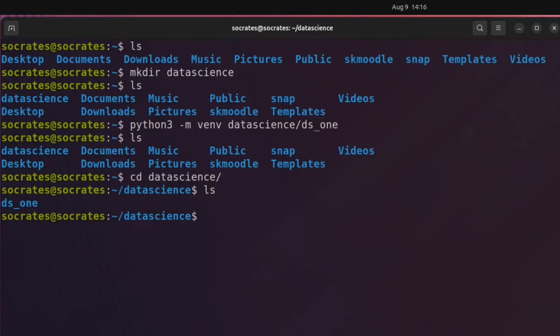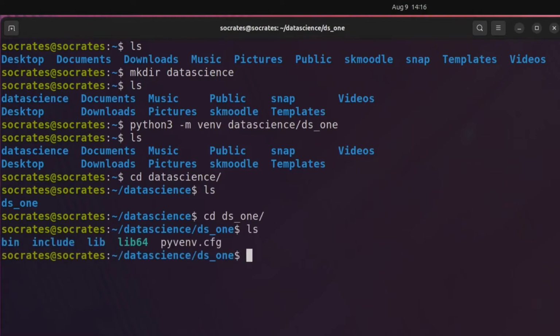That's the environment. Let's check that out, see what's in there. I've got a bin, an include, a lib folder, a lib64, and then a pyvenv.cfg file, a configuration file. So this is my actual environment. So I'm almost ready to go.